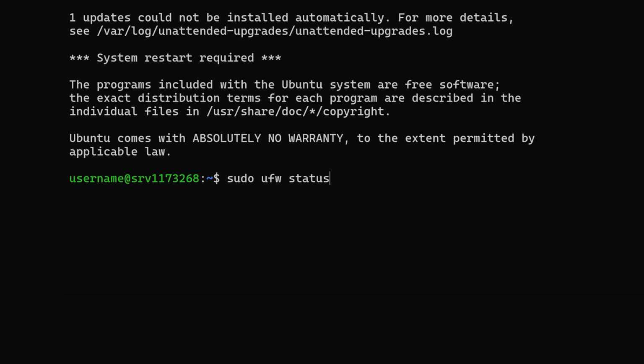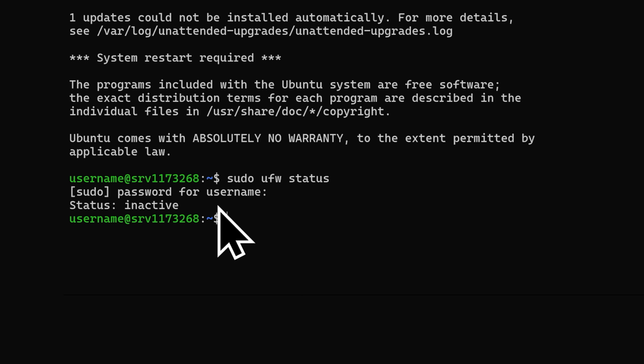Then press enter. It may prompt you for your password again. Type in mine and press enter. As you can see here, it says status inactive. So that means we need to turn the firewall on.